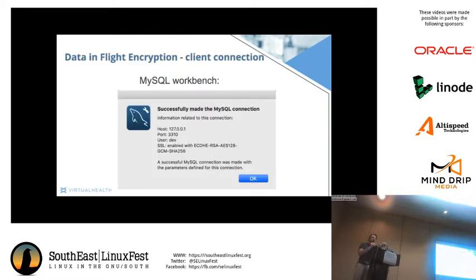This is the example of Workbench. MySQL Workbench is an open source GUI client. By default, it will also try to use an SSL connection if it's available. Now, what will happen if SSL is not enabled on the server? Well, the client will use the unsecure protocol.